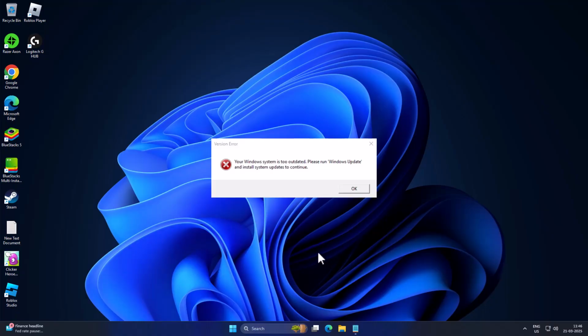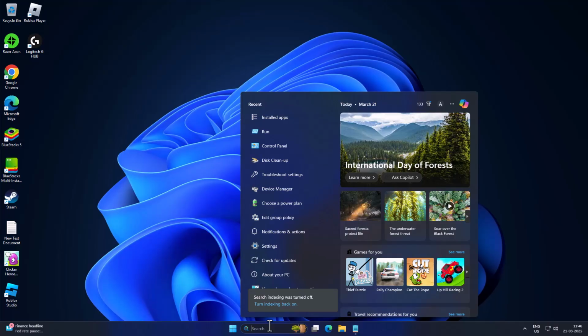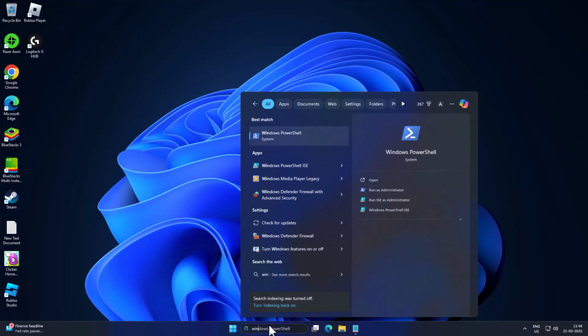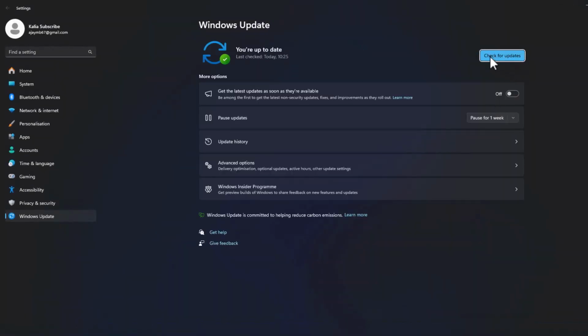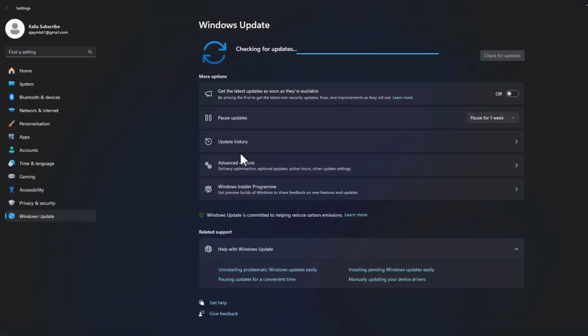Let's fix it, guys. Method 1: you just need to go to the search menu and type Windows Update. Click on Open, then select Check for updates. If you have any pending updates listed over here, you just need to update it and make your operating system up to date, guys.